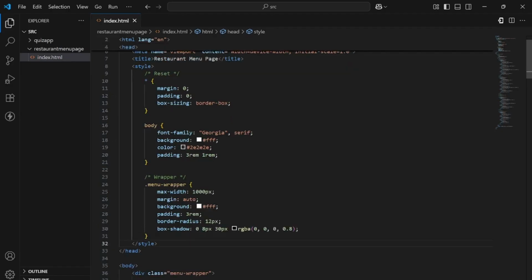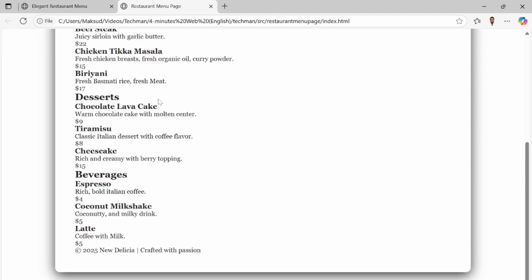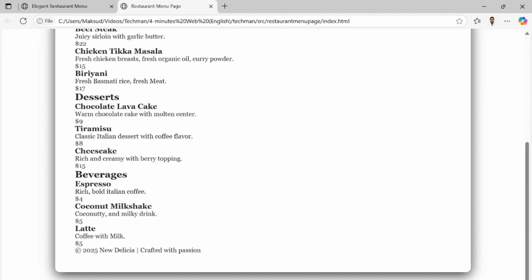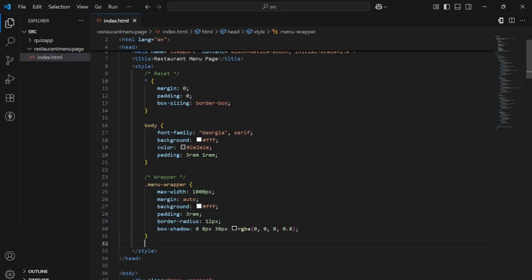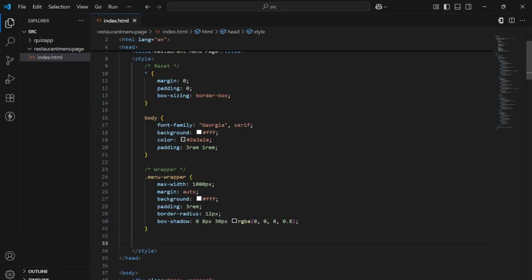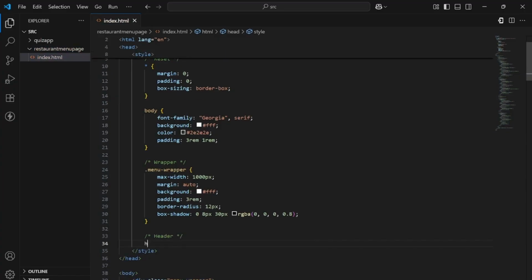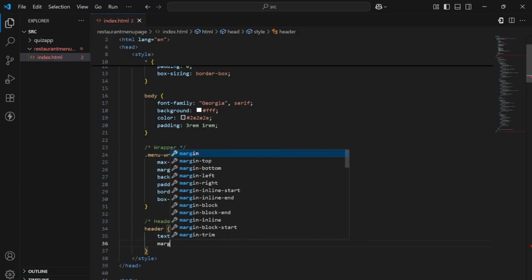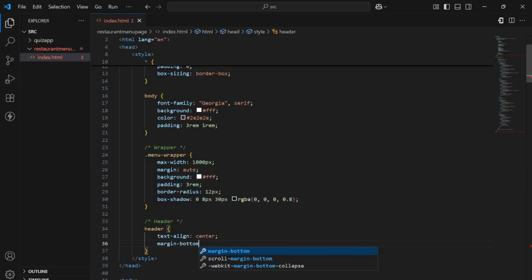Alright, let's save it and let's check so far what we have styled. Okay, this is what it looks like so far. Now let's go back to our code. We will style our header now. So let's call the header, text align to center, and then a margin bottom.